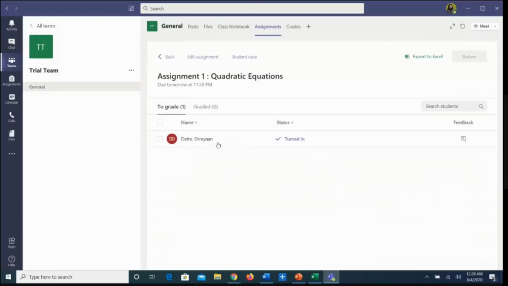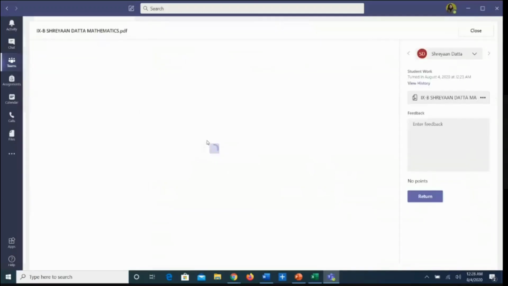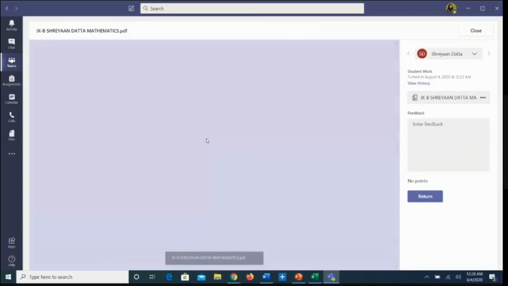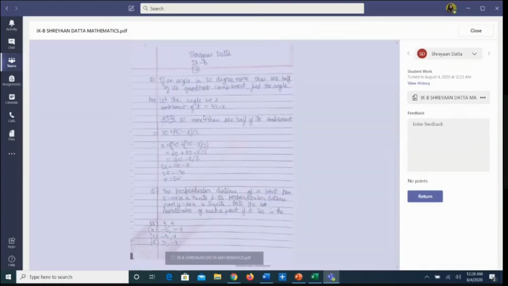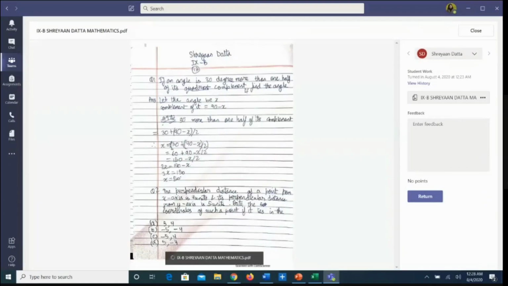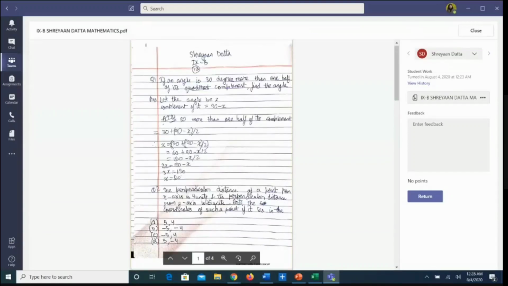I click on it to see his work, and on clicking it, the PDF that the child had submitted opens up. Now if I see the work, it is all right, so I can give my feedback. For question 1 it is correct, question 2 is also correct, question 3 is correct, question 4 I can say that yes, there is some mistake. So I can write my comments in the comment section.